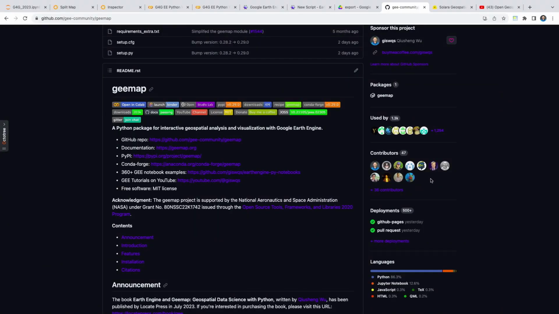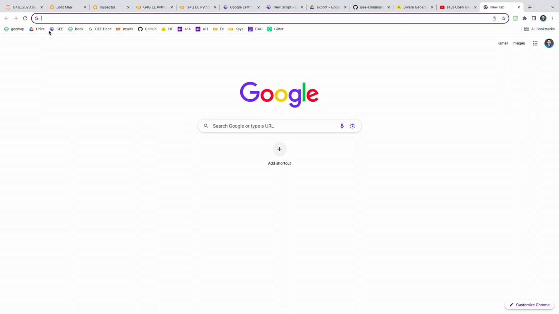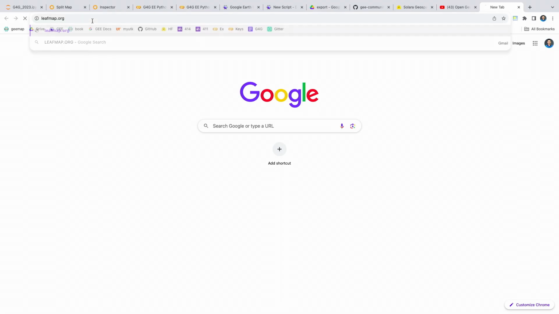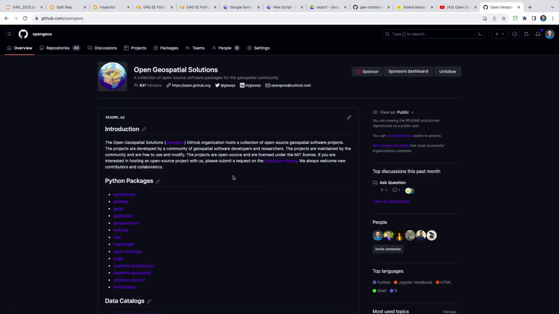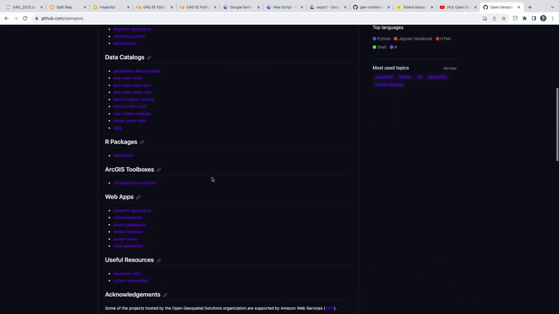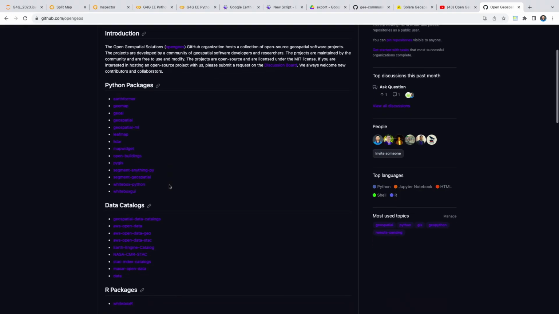Right now we have 47. Our goal is to double it next year. If you contribute even one pull request, you'll be there. And I just want to plug other packages here. For example, leafmap.org. You can also just Google Open Geospatial Solutions. These are all the packages that I developed and maintain. Besides GMap, if there's anything you like, you're welcome to check out some of the packages. There are a lot more in there. GMap is only a small section of the packages that I developed.